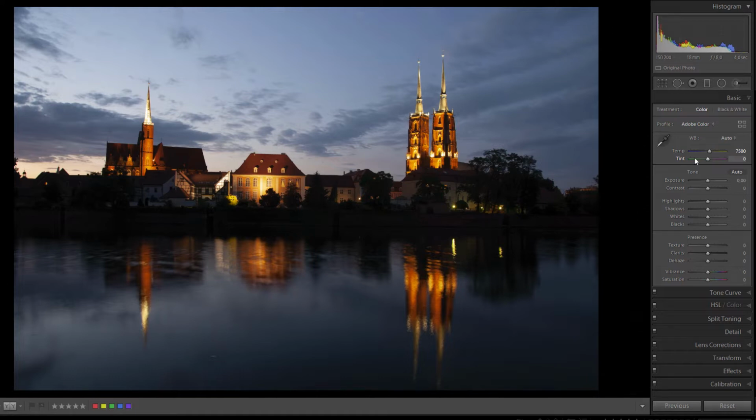And if I try auto now, you can see that the image turns more neutral. So Lightroom tries to make it neutral, and that's not what I like. So in this case the auto setting doesn't work. And even daylight and the others are not working. So that's the first way you can use these presets.